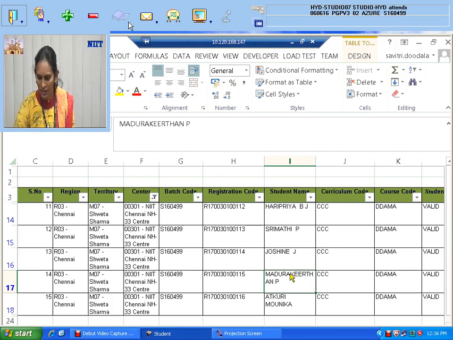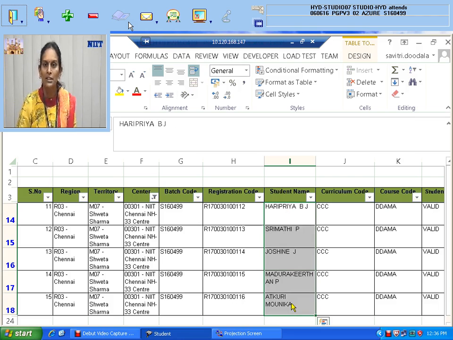Okay, good. So all the 5. Anybody else from your center other than these 5 students? I am showing you the names only: Haripriya, Srimati, Joshain, Madhukirtana, Maunika. Anybody else? Little faster, I am noting down. No one. Very good. Got it.